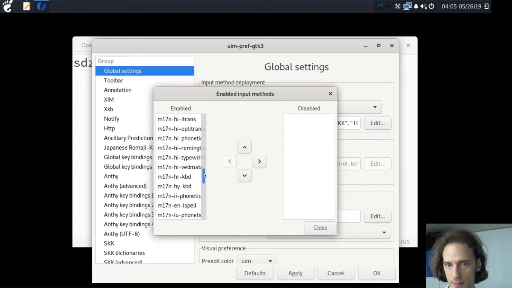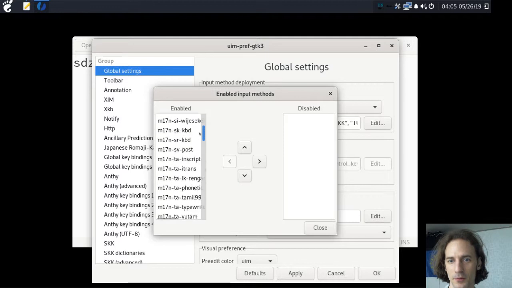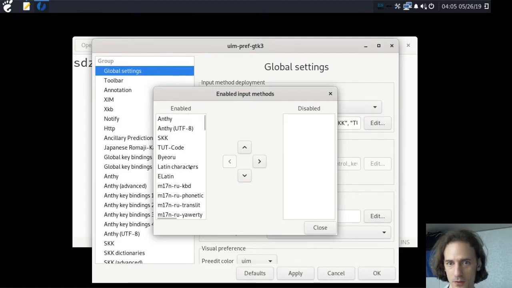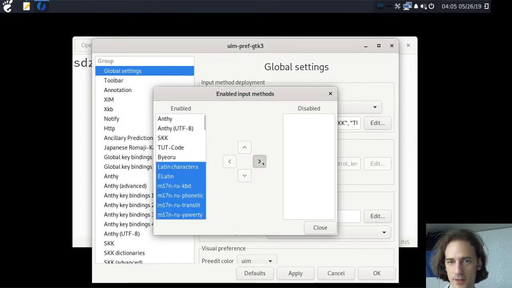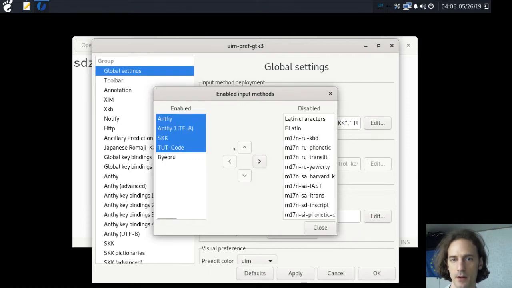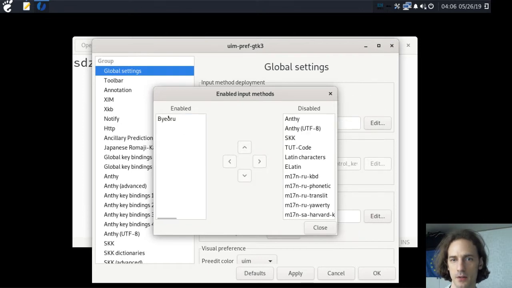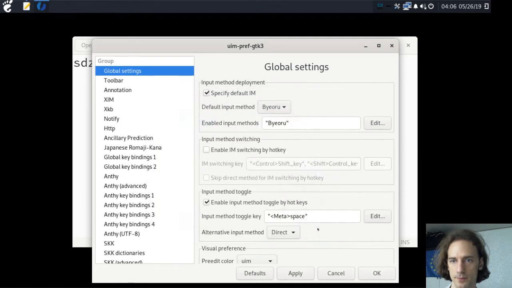So this input method does not contain the Hungarian input, so I have to go and trick the system. So I disable all these things. It's going to take some time, for some reason, to move the input methods there and disable these. So I only leave Byeoru enabled, and I will check the direct method.